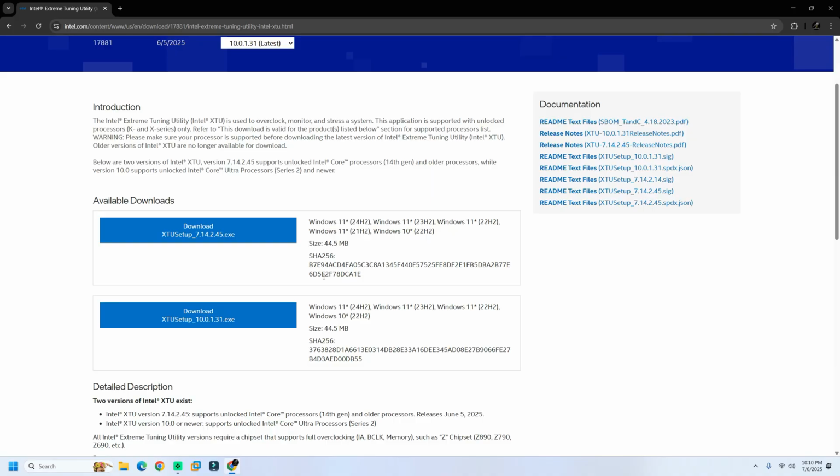There are two versions of the Intel XTU download available on the page. One version is designed for older generation Intel processors, specifically up to the 14th generation. The other version is meant for the newer Intel Core Ultra processors. Since we're using a 10th generation Intel processor, we'll proceed with downloading the version meant for older generations. Click the correct installer and begin the download.